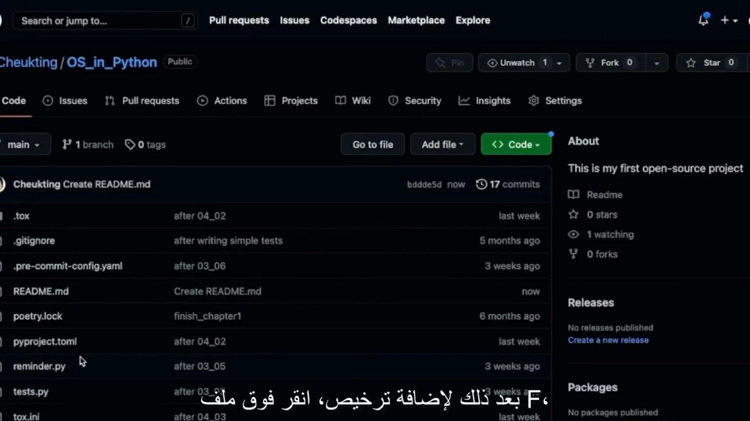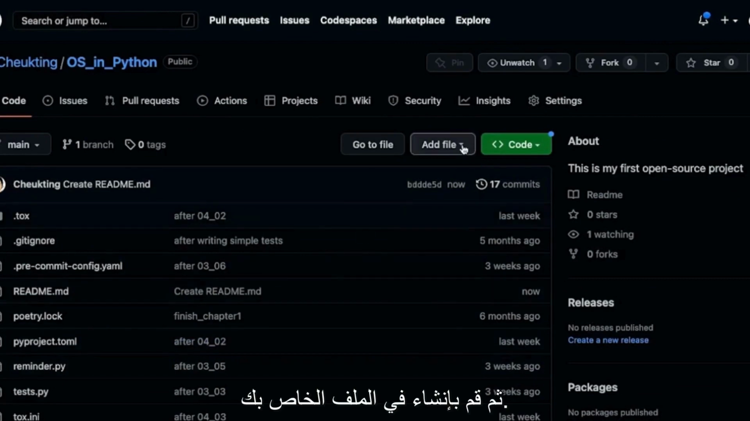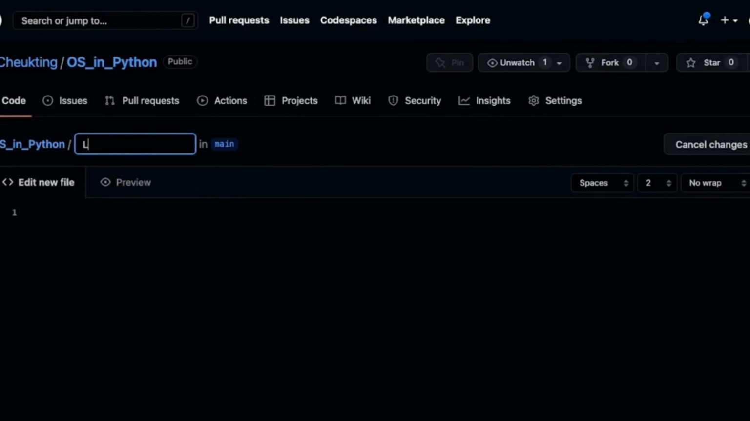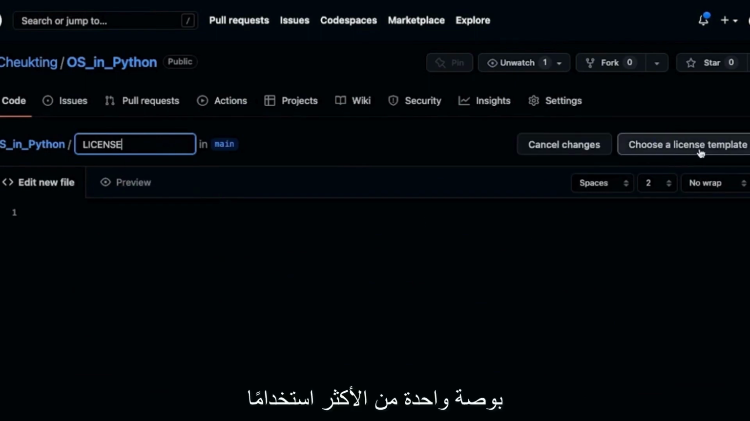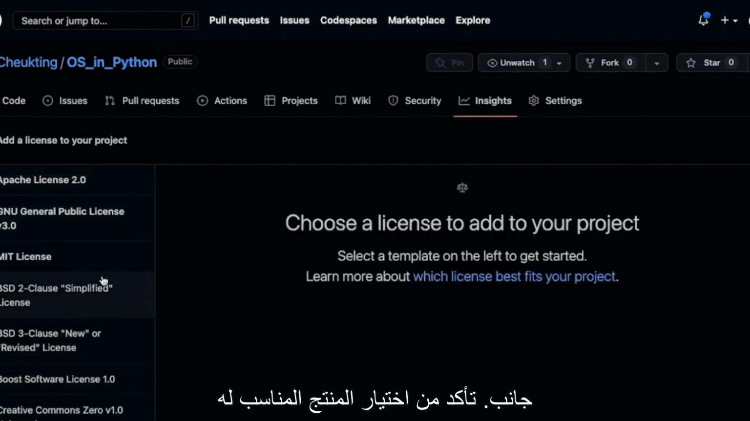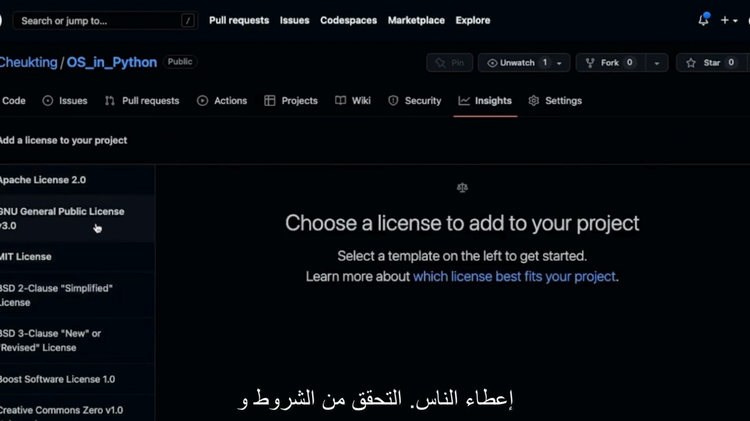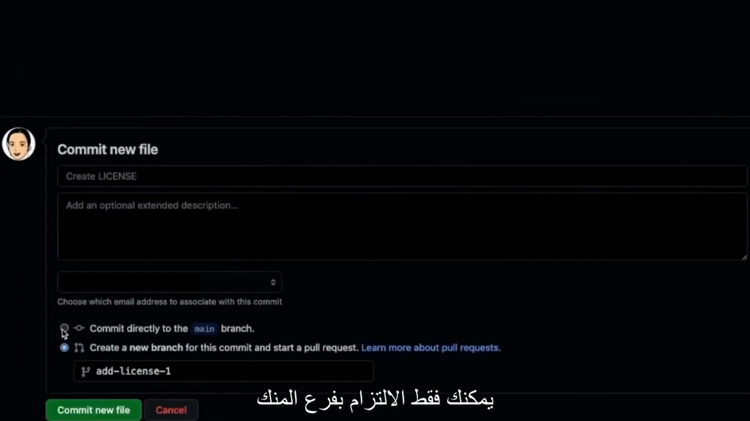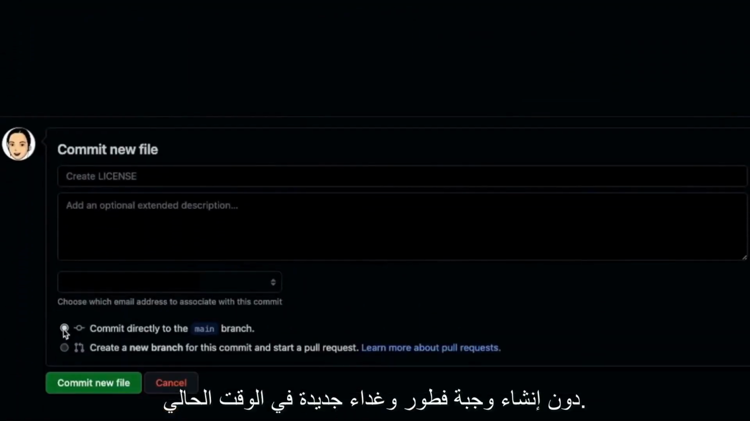Next, to add a license, click on Add file, then create a new file. Let's name it LICENSE in all caps. And choose one from the most commonly used license templates here on the right-hand side. Be sure to pick the right one for you in terms of what permissions you're giving people. Check the conditions and limitations to using your software. I will choose the MIT license, and then I'll review and save the license. You can just commit to the main branch without creating a new branch for now.